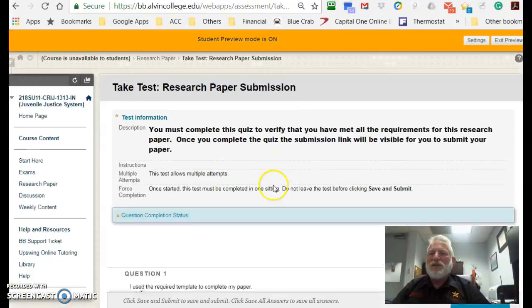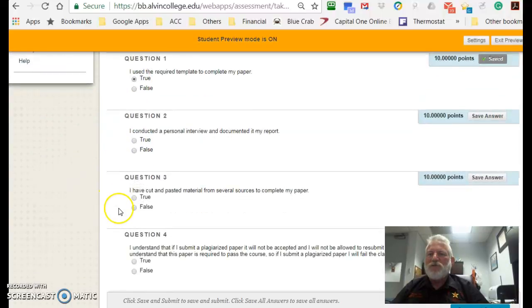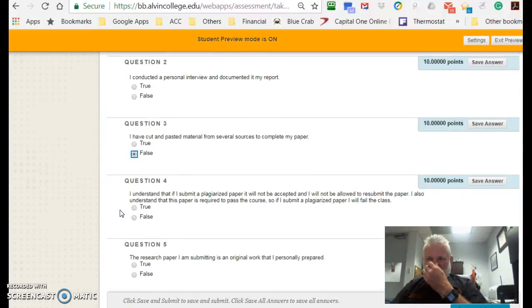Click begin, and in this case it's just a verification that you have done the paper correctly. They're all given to you at once. On the actual test, they're given to you one at a time. We'll show you an example of that in just a second. So here it says I used the required template. I did. I conducted a personal interview. I did not cut and paste material from another source just to write my paper.